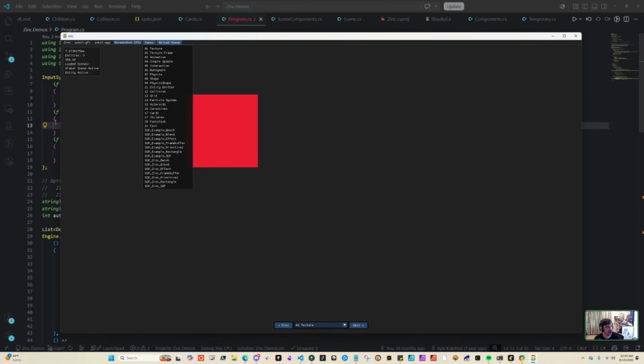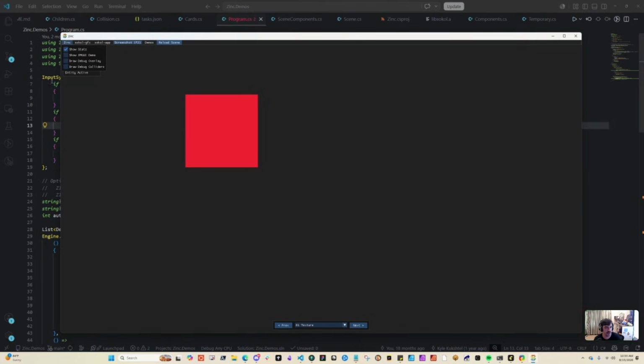I guess the thing to show is that all the engine is open source too, so it's not behind any sort of gate or anything. You can download it and work. So when you download the demos repo or you download the template, which I'll show in a second, you get all the engine source as well.